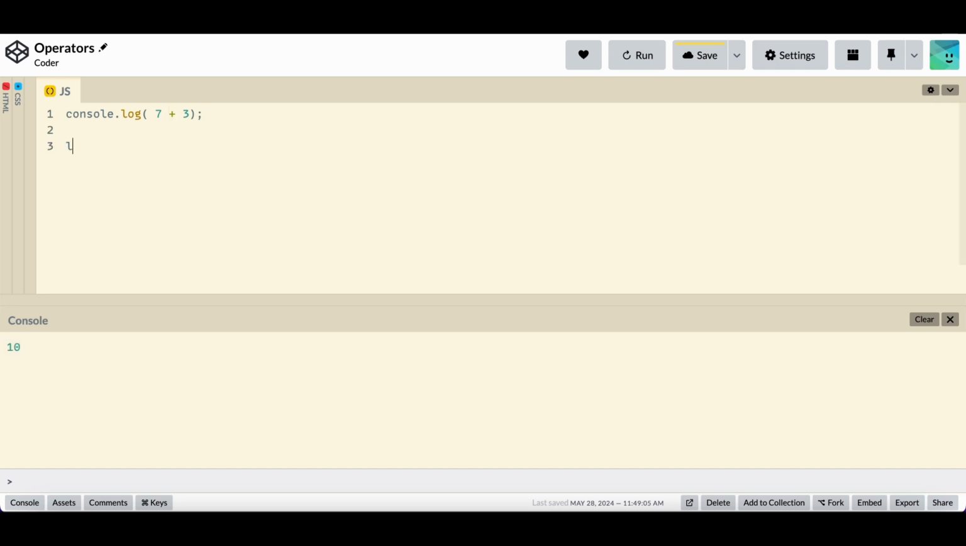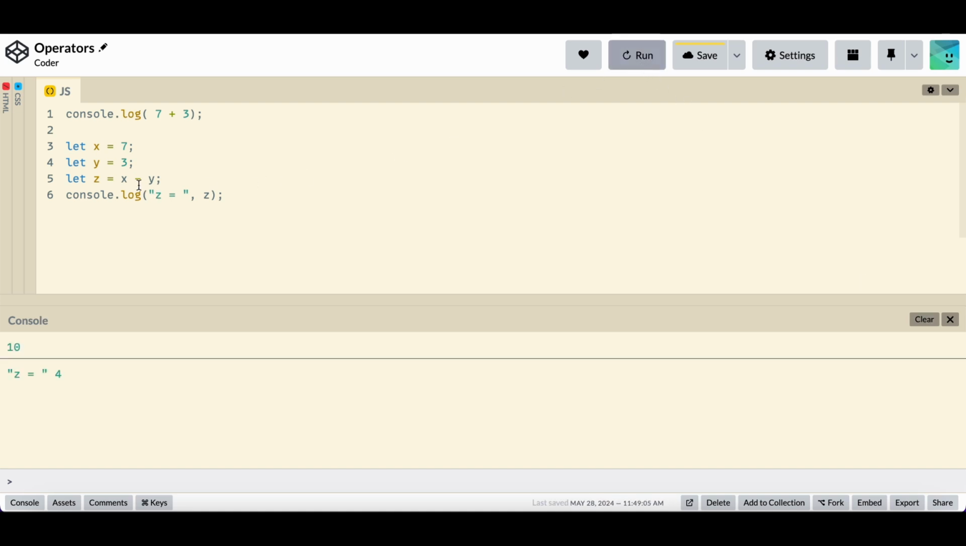Similarly, we can use variables. Let x equals 7 and y equals 3. Z equals x minus y. Let's print z. Here x and y are operands. Z is the result and minus is the operator. The equal sign is also an operator, but we will look into it later. First we'll see arithmetic operators.